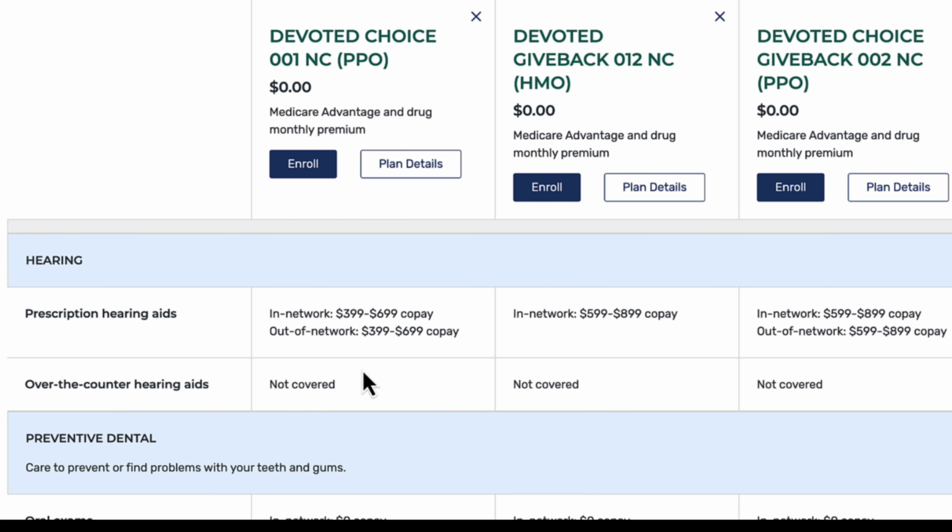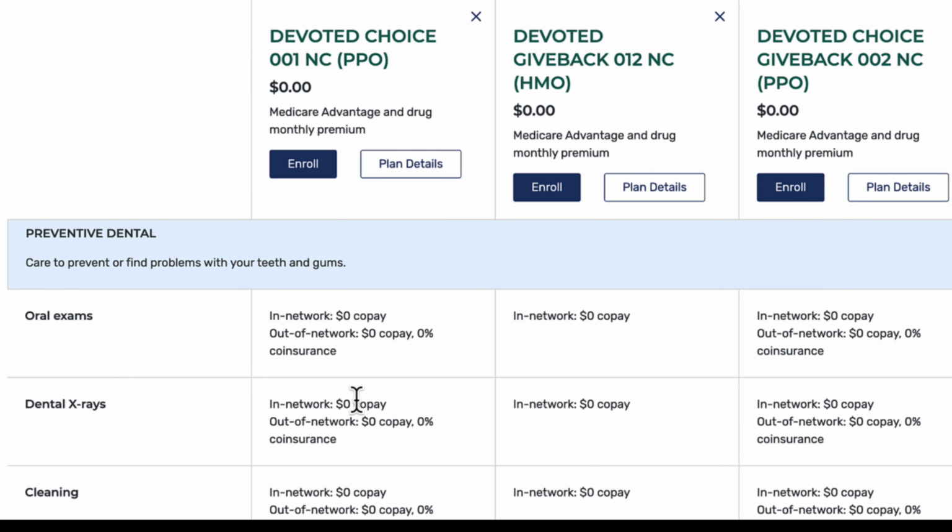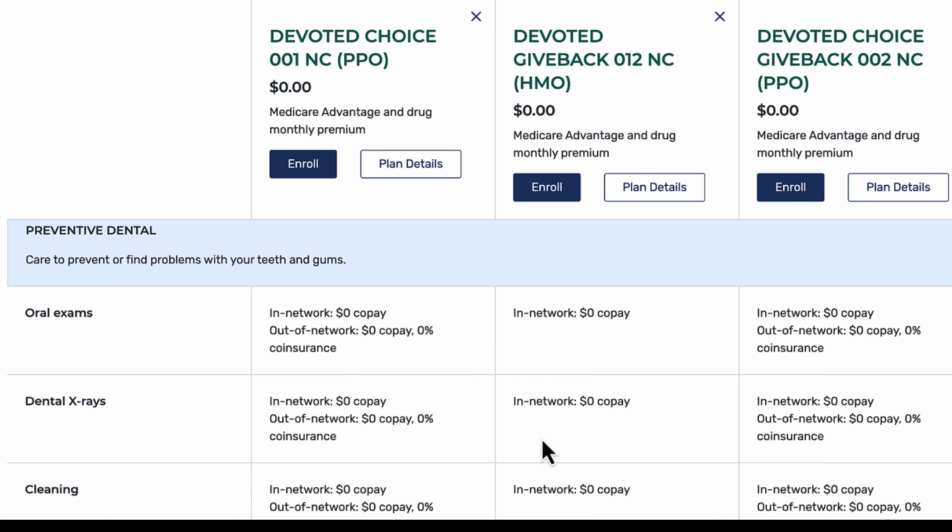Continue to scroll on down. Prescription hearing aids. It's a nice benefit, but that being said, there have been great leaps with those over-the-counter hearing aids now available, so maybe not necessarily something to make your decision based upon. Dental care. It looks like these all offer dental. Again, this is an HMO, so only in-network, and that is going to really, really restrict you with regards to dental coverage.